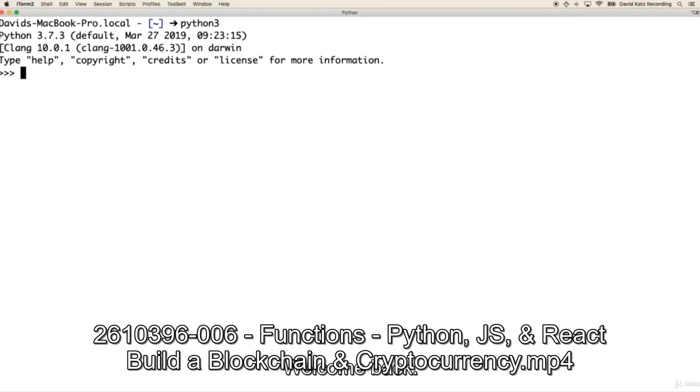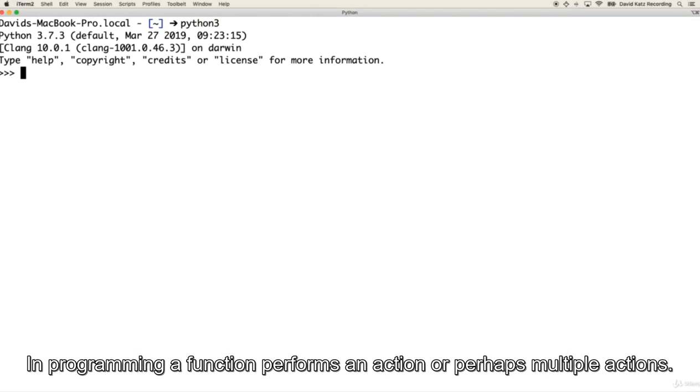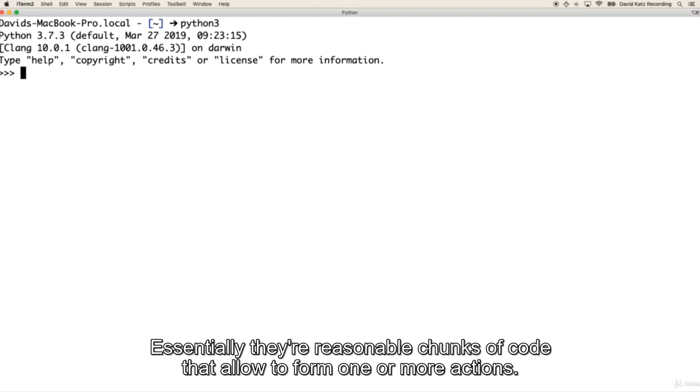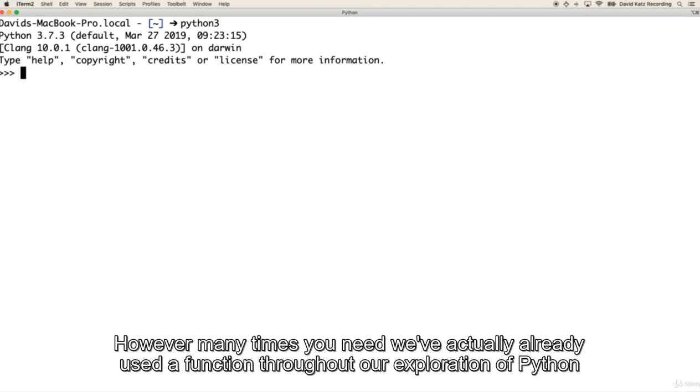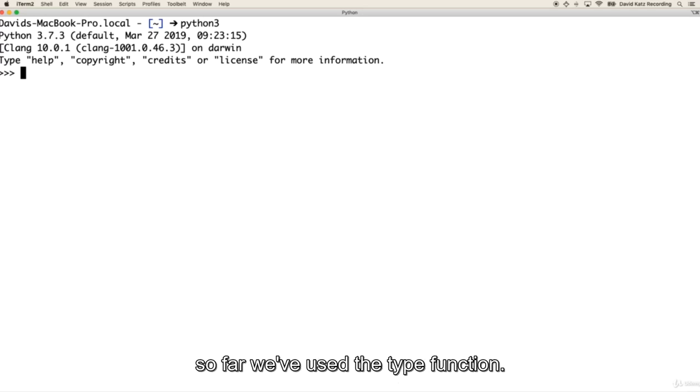Welcome back. Let's explore functions in Python. In programming, a function performs an action, or perhaps multiple actions. Essentially, they're reusable chunks of code that allow you to perform one or more actions however many times you need. We use a function throughout our exploration of Python so far.